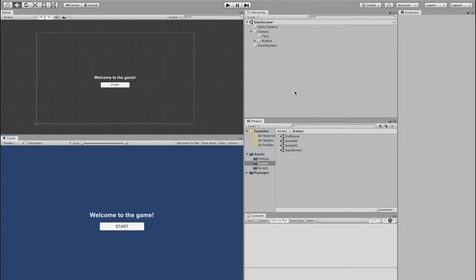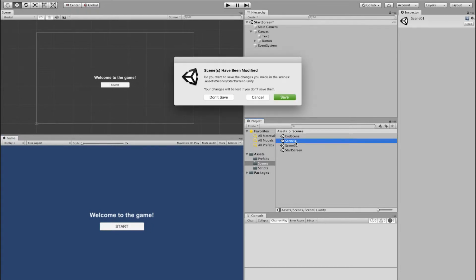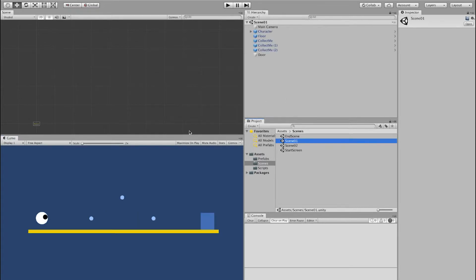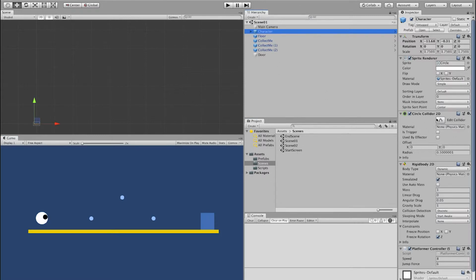Let's move on to the next scene to see how we can do a similar thing, but say when we collide with our door object, I want to load the next scene. In this scene, we have a character and it has a collider and a rigid body. We want it to collect the 3 objects and then hit the door.